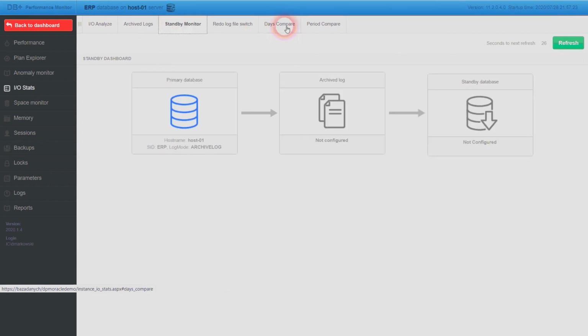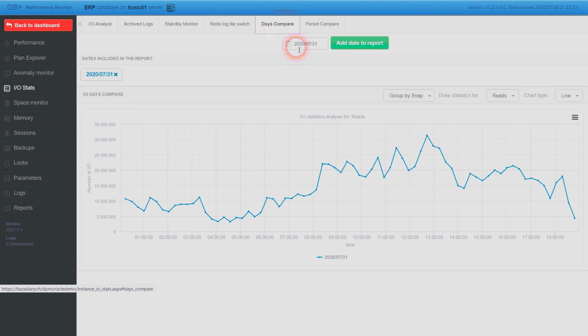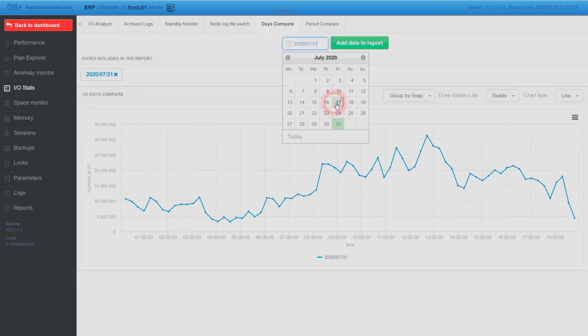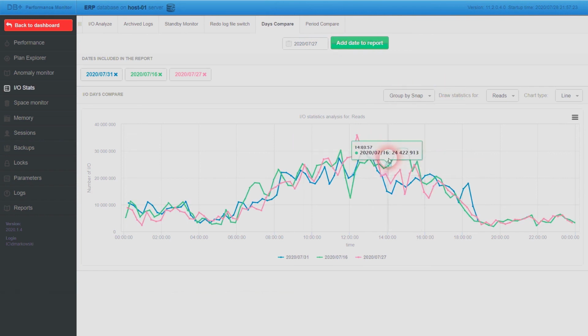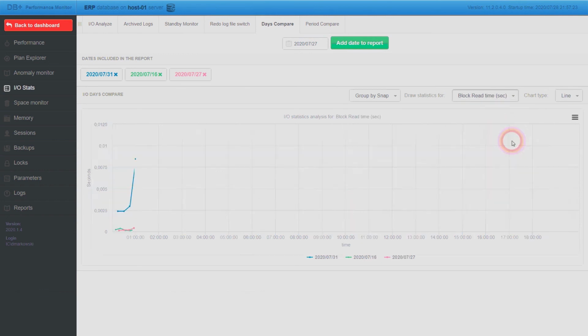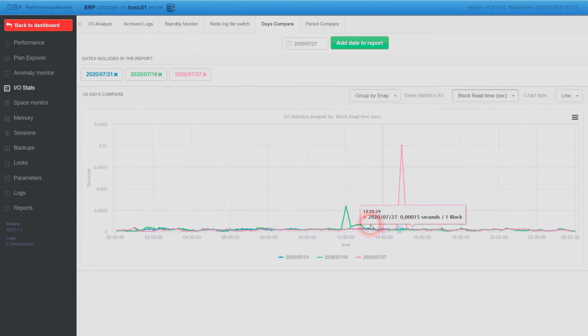We can continue our performance analysis and use the Days Compare functionality to identify performance problems day to day. We can remember that on the 16th and 27th, there were performance problems, but we don't see them here. Why is this happening? We have to choose on the chart that we are interested in the data block read time. Now you can clearly see the difference. We can see performance problems that occurred on the 16th, the green line, and the pink line shows us the performance problems of the 27th.